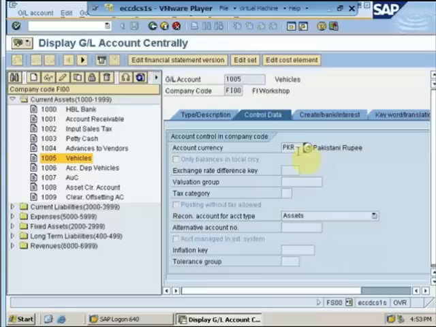If we have given an account currency over here which is other than the company code currency, the GL account will only be allowed to be posted for that foreign currency. If I check this checkbox, it will mean that all the transactions being posted onto this GL account, if they are different from the local currency, their balance will always be translated into local currency as well.